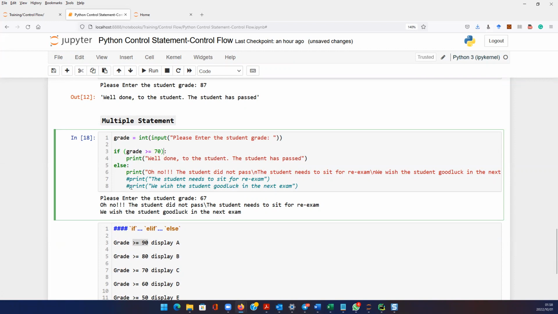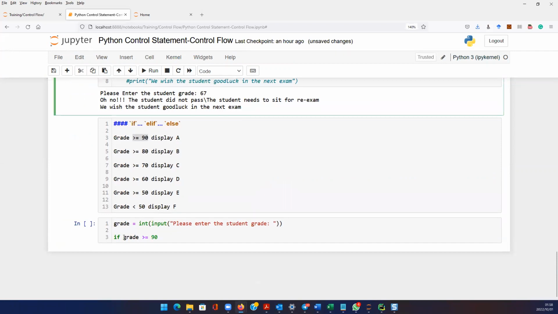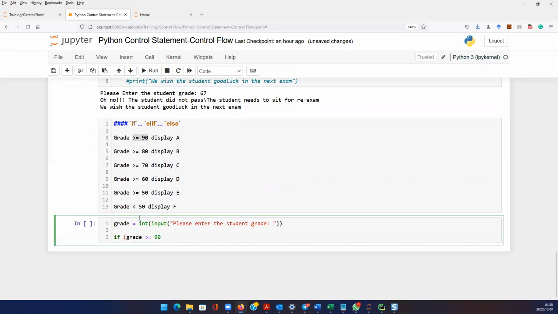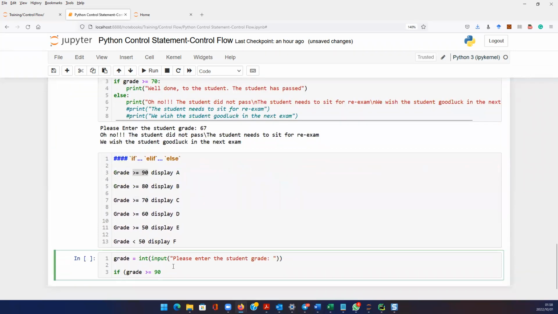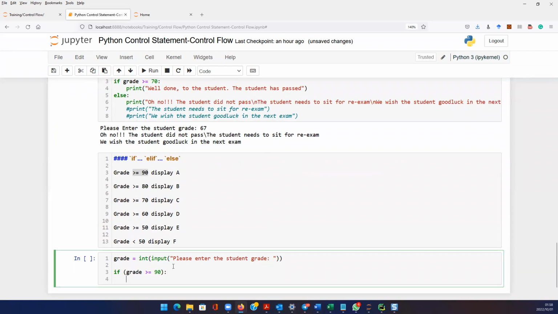So if I then put this inside brackets, for instance, let's try it here. I'm not going to run this again, so I'm just going to try it on a new one. So let's try it here, and I say print, the student got an A.